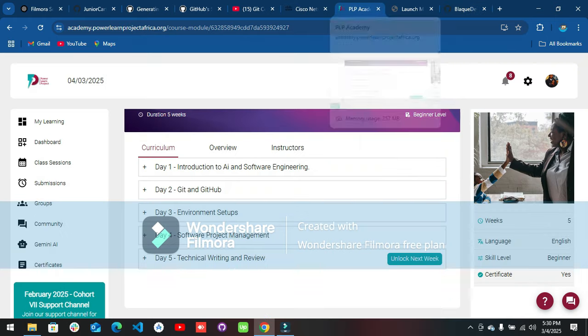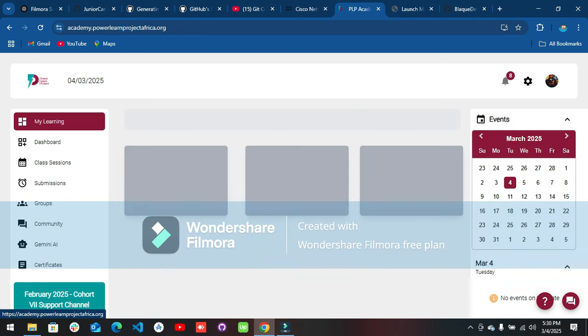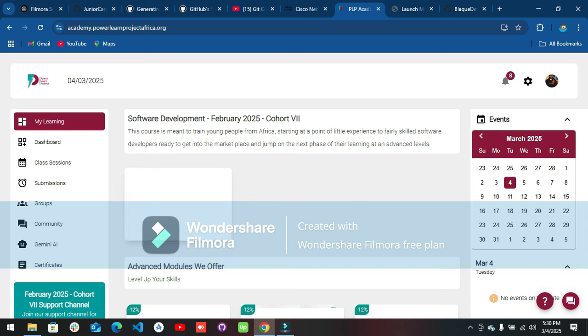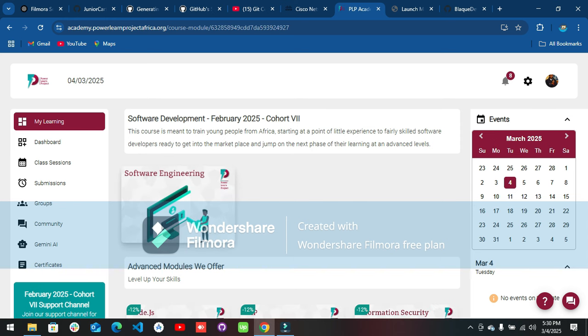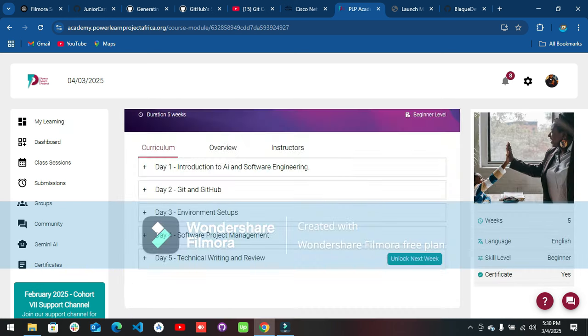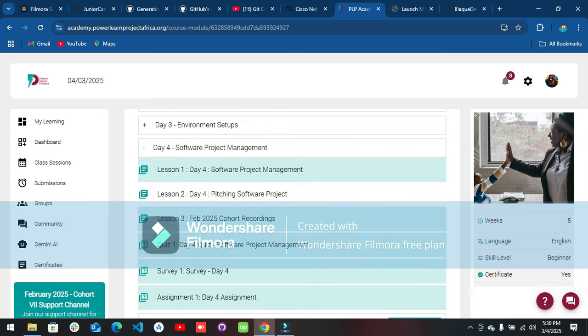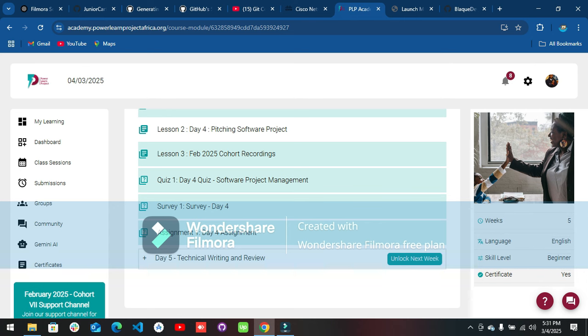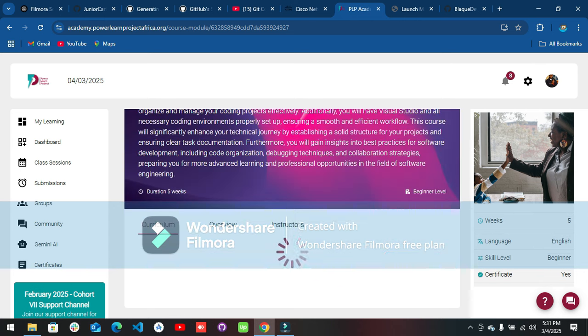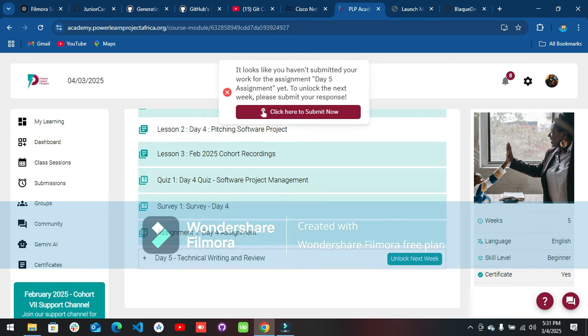you want to unlock the next lesson, just go to your my learning, then click on, after clicking on my learning, then go to the course that you have, software engineering, and then navigate to your courses. So for example, let's say I want to unlock day 5, right? So for me to unlock day 5, it tells me that I have to submit an assignment for day 4.